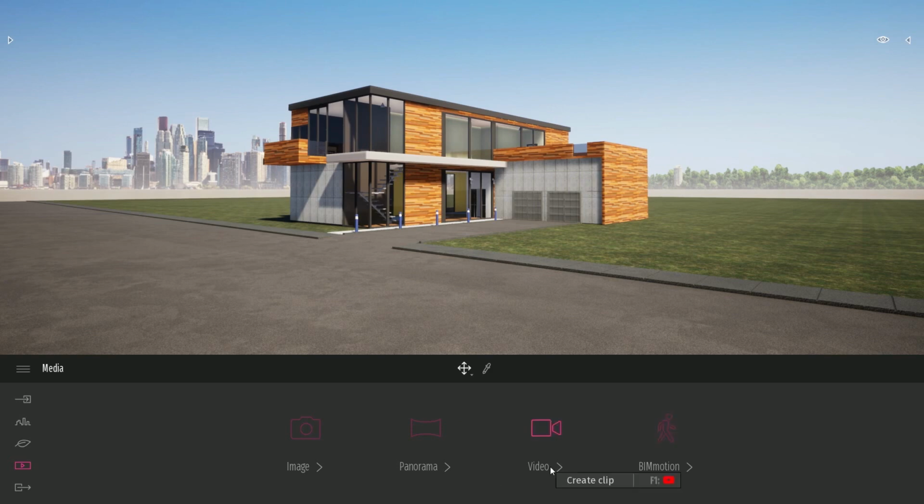Video, with Twinmotion we can create standard video, 360 video, 3D video, and 360 3D video, so four different types of video. And finally the BeamMotion.